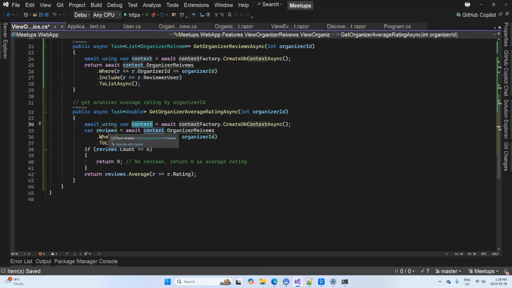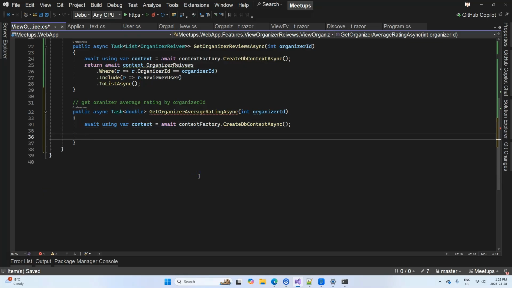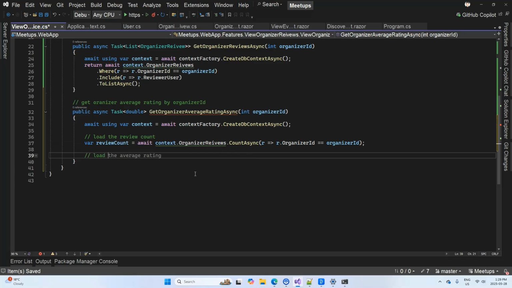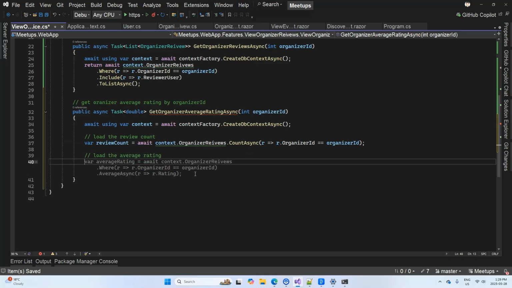And then it's trying to get, I can have a better way to do this, I believe, right? So I want to first of all load the review count. Now I don't know whether it is going to do something for me or not. If not, I'm going to start writing it. So I'm going to say review count equals, let's accept this and see. I'm just going to use count async, and then organizer equals organizer ID. So this is good enough. Okay, and next we're going to load the average rating, so rating equals, organizer ID equals organizer ID, average async. I think this would work.